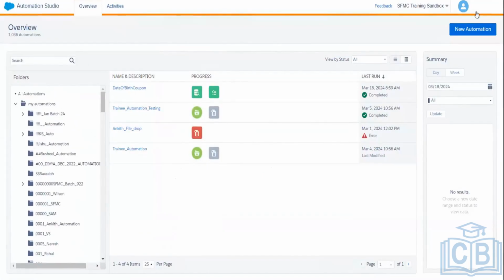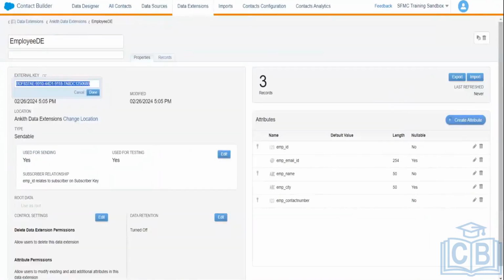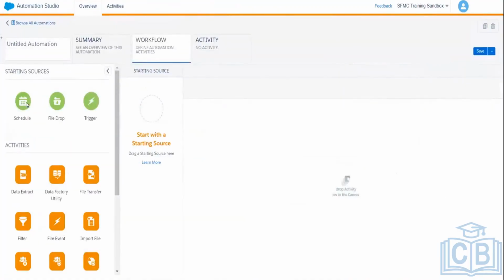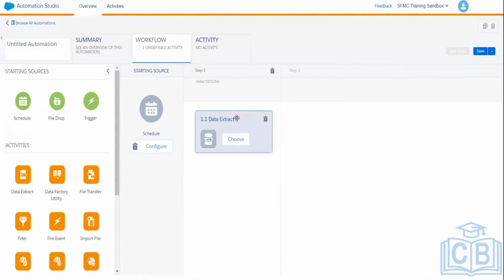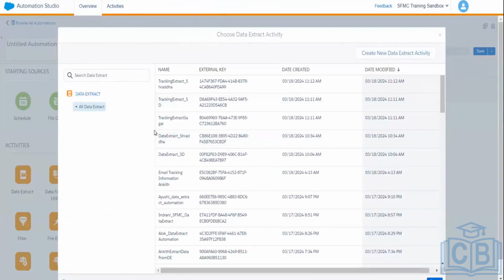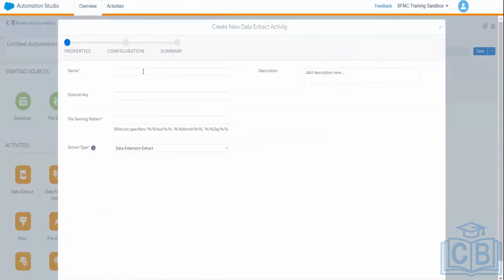That has not completed. Let me do it another time. Data extract. Choose here. Next, create new data extract activity. Employee extract, employee extract.